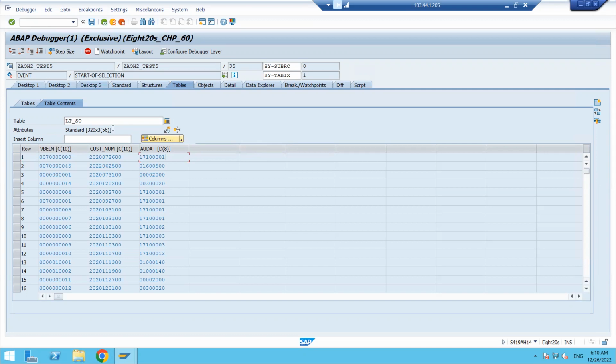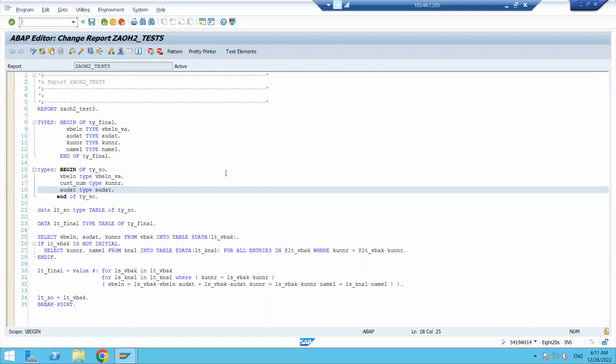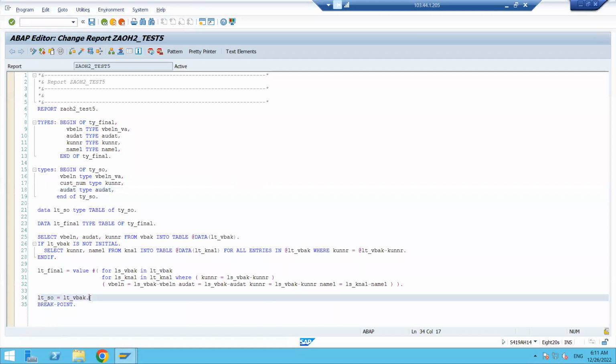In LT_VBAK, I have taken the sales document number in the first column and the document date in the second column. But in LT_SO, I have mentioned the customer number in the second column, so the customer number information is not coming here. The date is coming here. The data is mismatching, so in this way it will not work fine. Now what do we have to do? We have to use MOVE-CORRESPONDING. We should not write like this, as the data will mismatch here.